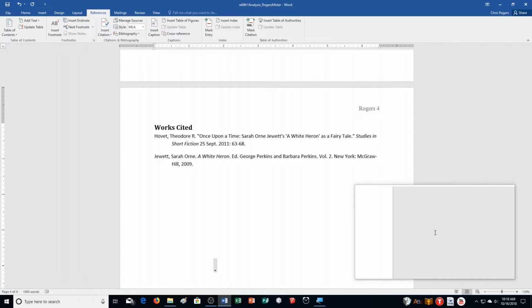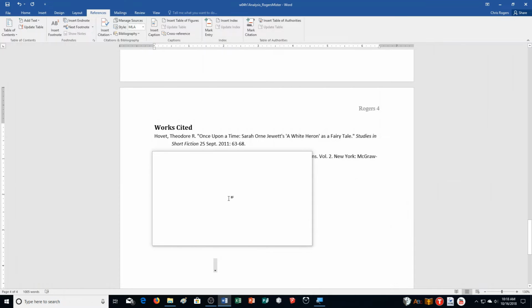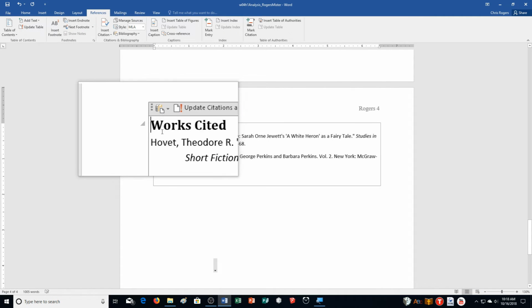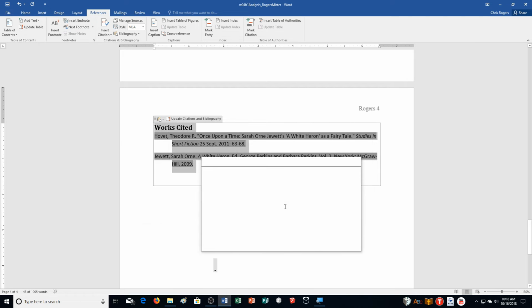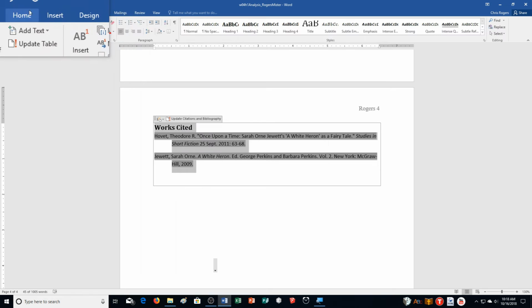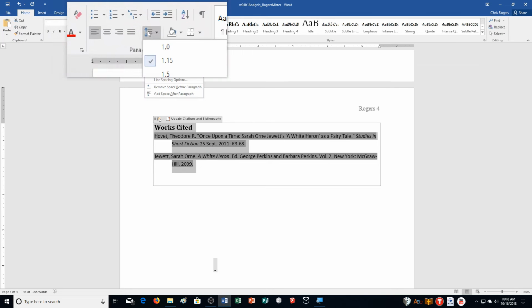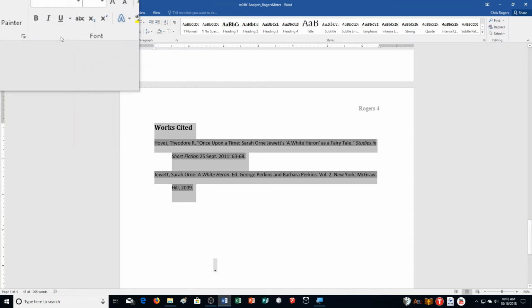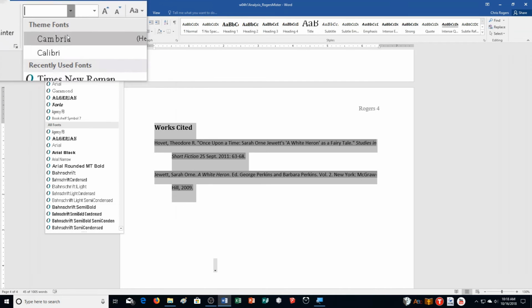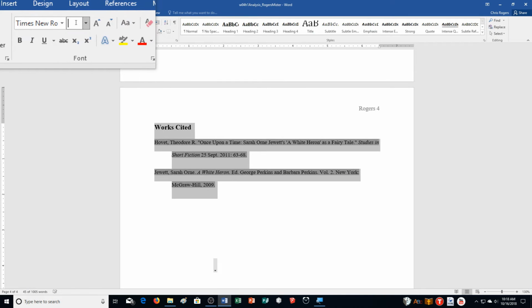All right, step C. Drag to select all the text on the Works Cited page. So I drag to select all the Works Cited text. You notice it's in a box here. Then it says change the line spacing to 2.0. So I'm going to go to the Home tab, line and paragraph spacing 2.0. It also says Times New Roman, 12-point font.